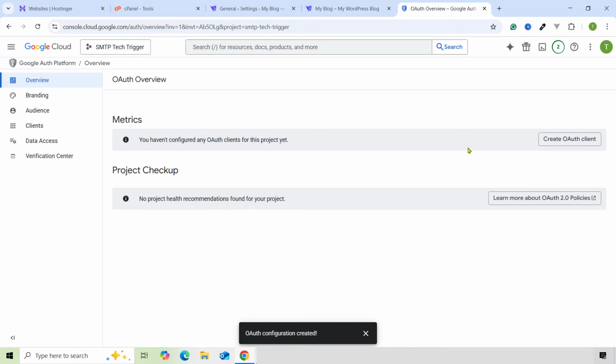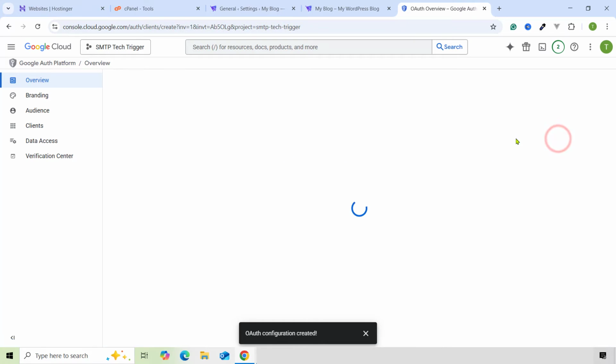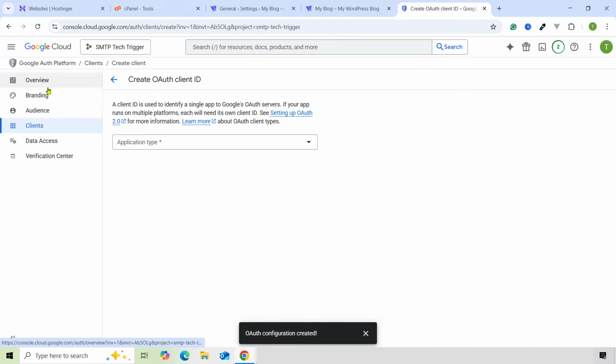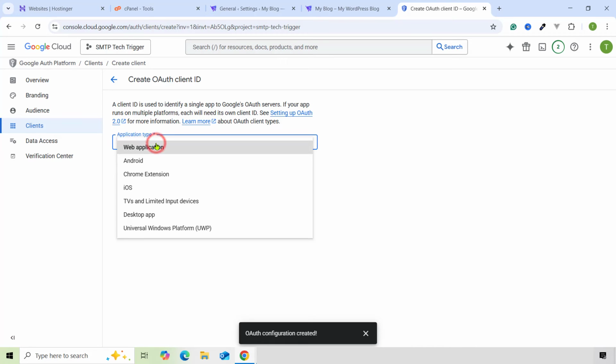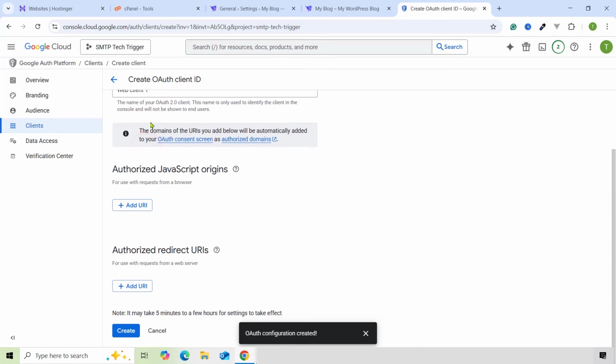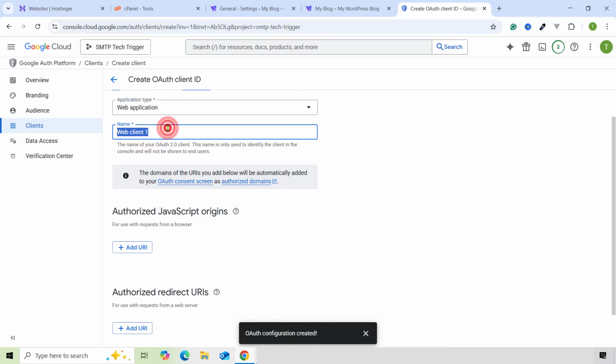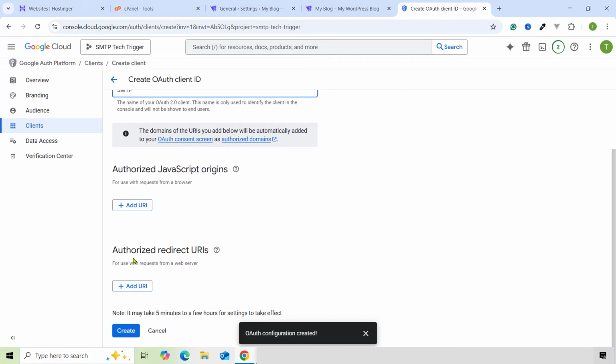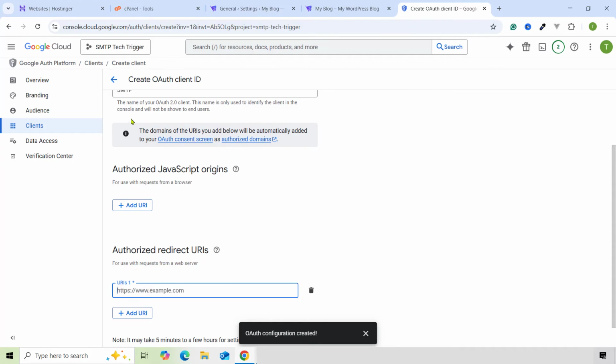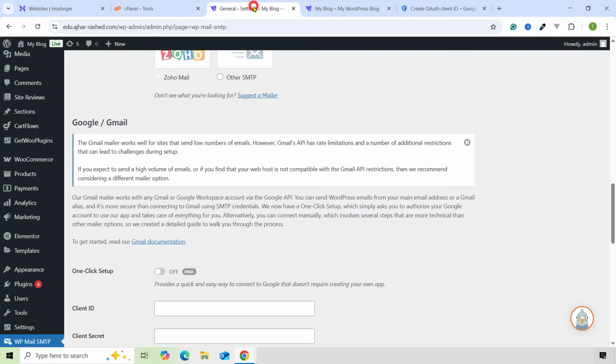Finally we need to create the OAuth client. Click on the create OAuth client button and wait a few seconds. You can also go to the clients option from here. Then you will see this screen and select your application type. I have selected web application, and type your web app client name. Again I will type SMTP and click on authorized redirect URIs. This is the main part of this client.